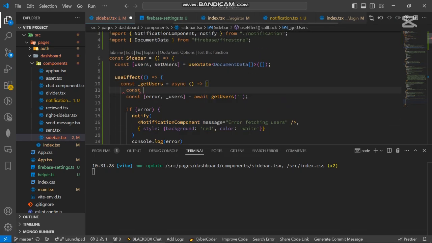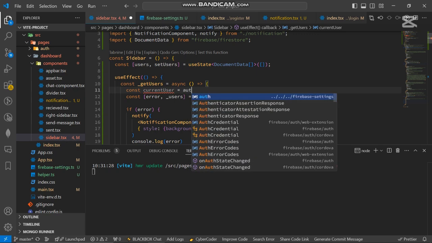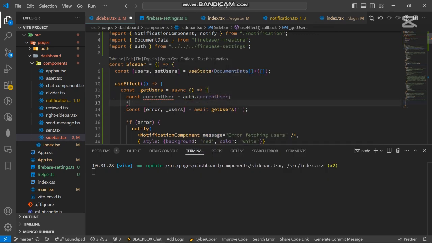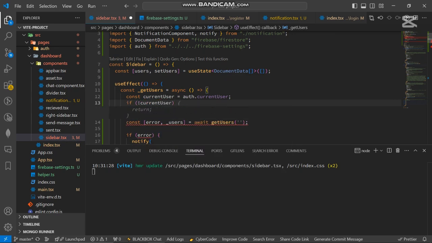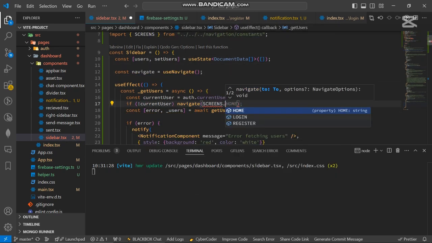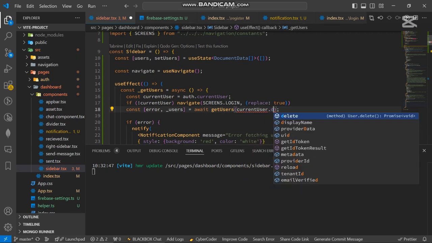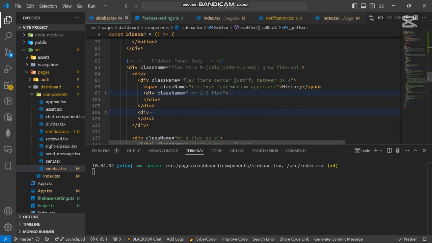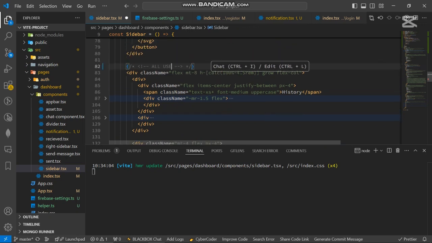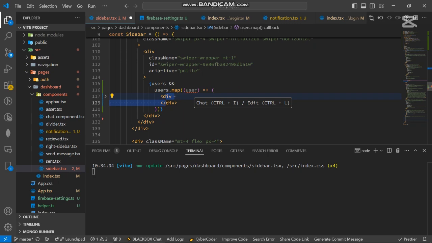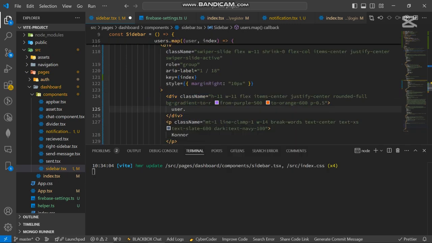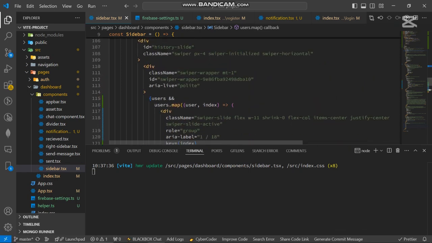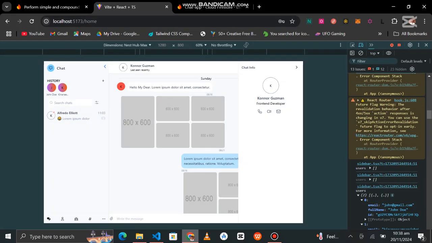We'll try to retrieve the user who is currently logged in, and to do this we are going to create a new variable currentUser inside the _getUsers function. This value is equal to the current user. If the current user is null, then we'll navigate to the home login screen, okay? We'll pass the display name property on the current user as an argument to the getUser function. Then we'll label the section of the sidebar that is responsible for showing all other users. We'll loop through the users array and return a bit of UI for each user. That is just an avatar with the user's initial inside and the user's name underneath it, okay? If we head to the browser, you can see that there are 2 users that have registered onto our app.